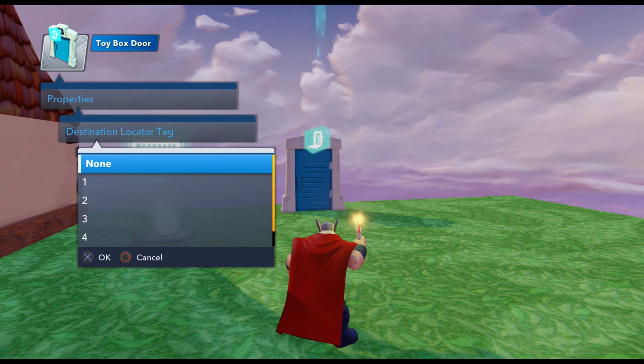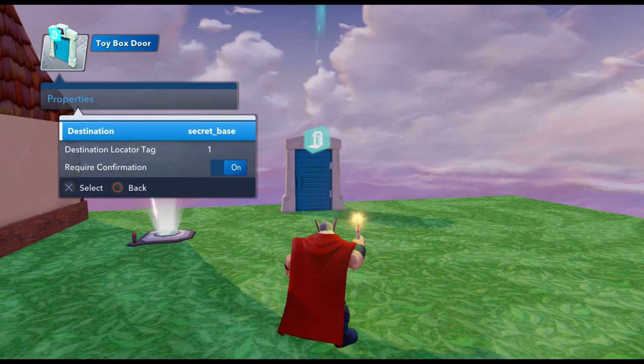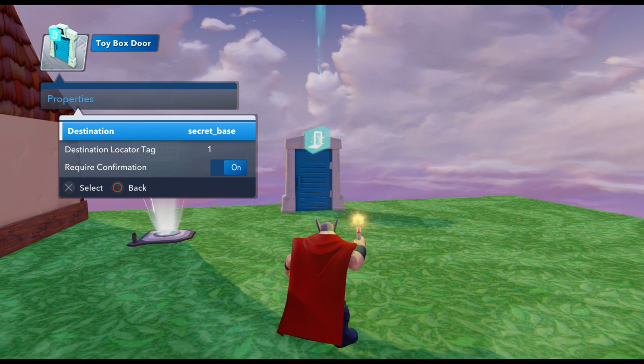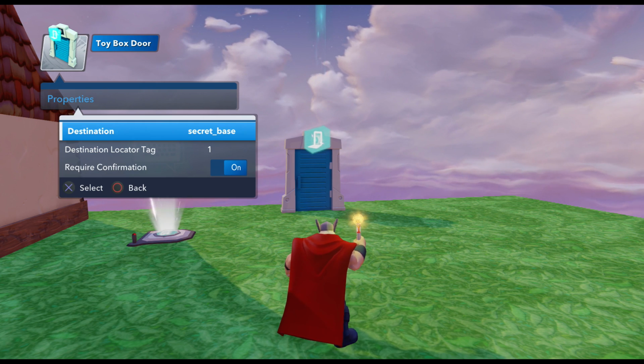Locator tag, we're going to change that to 1. That way, when we place a locator in the new interior, that's where we're going to spawn when we enter this new secret base. We're going to leave the require confirmation on. That simply means that the player has to confirm that they actually want to travel there. In most cases, you're going to want to keep that on. But later on, I'm going to show you a case where you might not want to have that confirmation active. So we can back out of there.